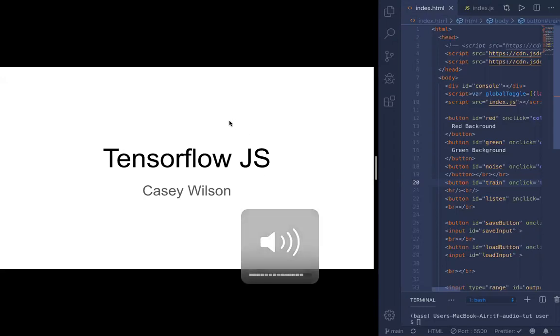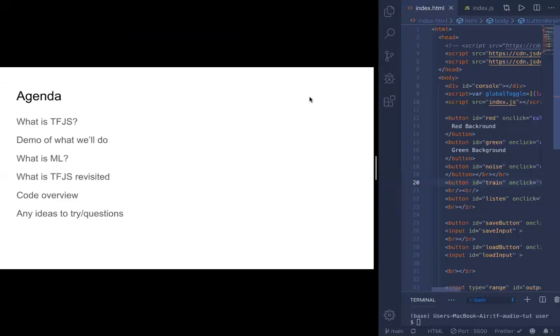Okay, so I'm going to talk about TensorflowJS, and TensorFlow. So this is the agenda for today. I'm going to first define what it is. We'll do a demo of what we can do with it, and I'm going to do the demo first because if I jump straight into the technical side of it, I think there's going to be a lot of people falling asleep.